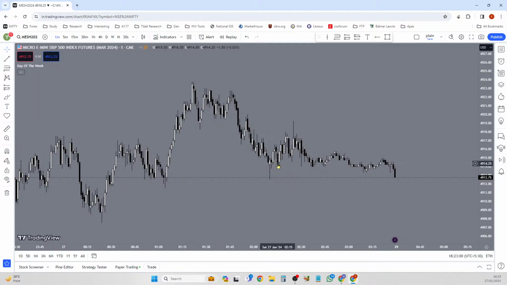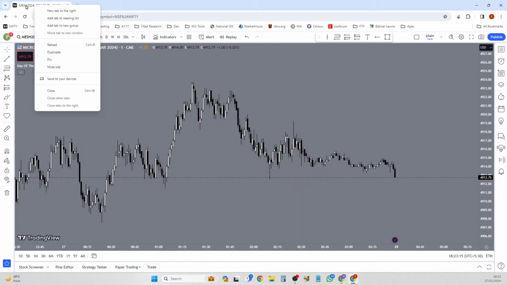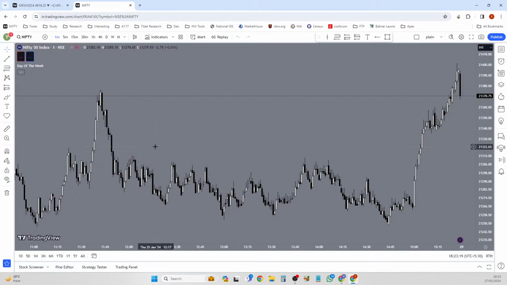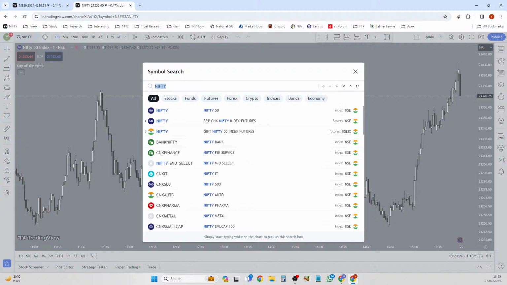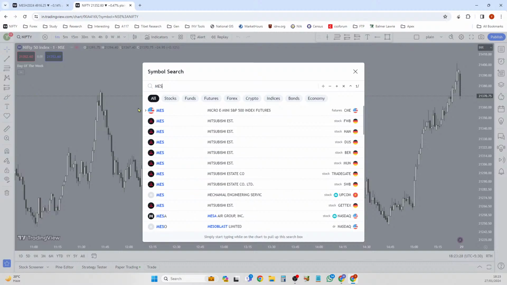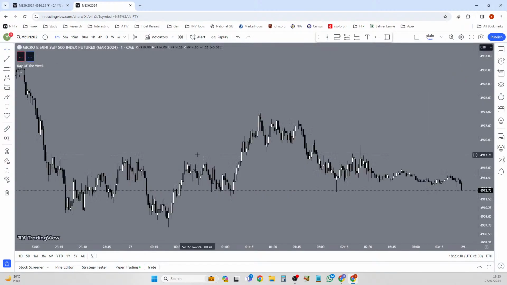But if you are just on the free membership of TradingView, then you will not be able to do that on the same screen. But a workaround for that is basically you just duplicate this tab. You right click here and duplicate that. You'll have the same chart over here again. But now this is MES. Let me open up that same MES and the chart over here.